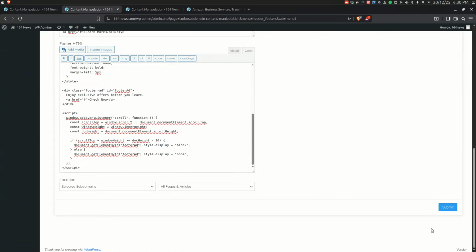After completing all your configurations, review your settings to ensure everything is correct. When you're ready, click the Submit button to save this header-footer placement. Your placement is now saved and ready to use. Let's navigate back to the header-footer placements dashboard.